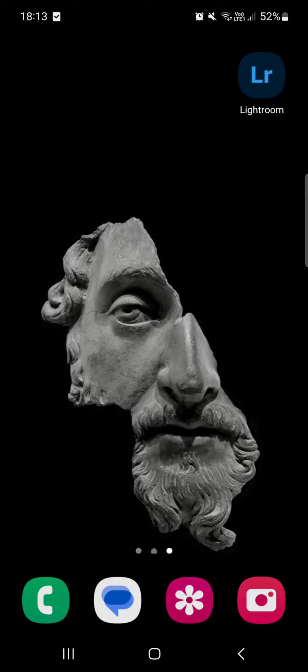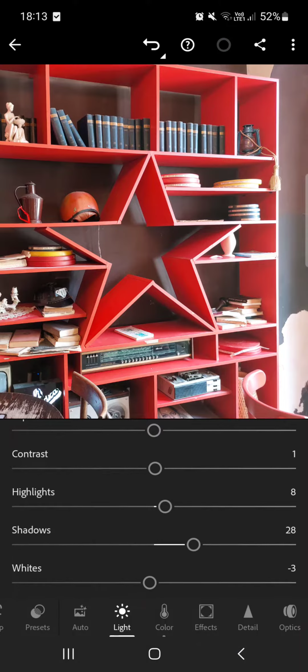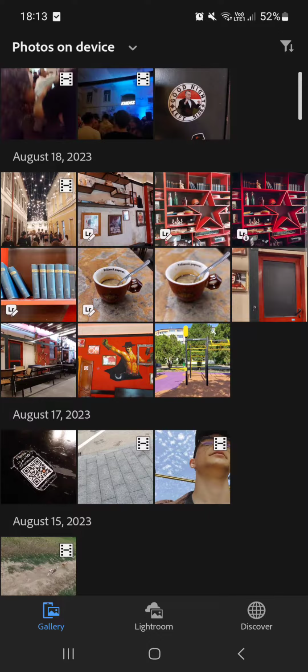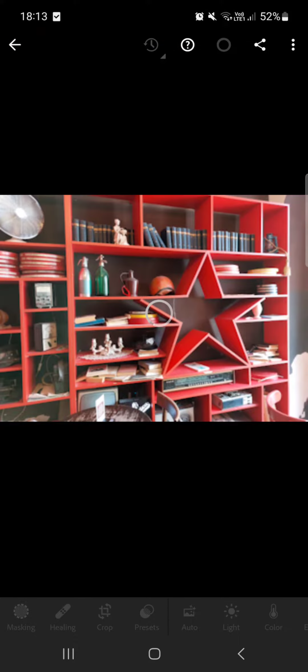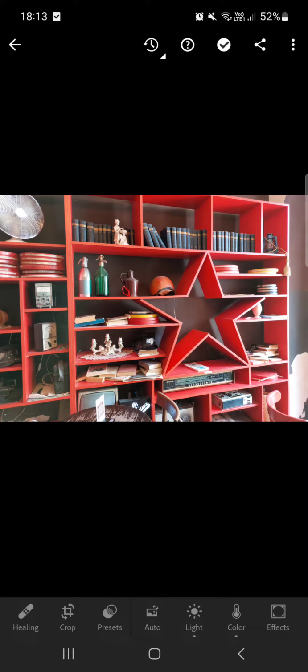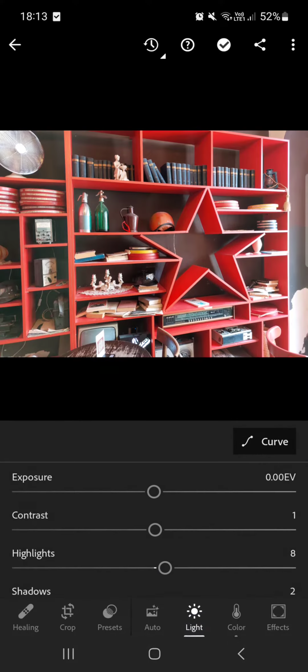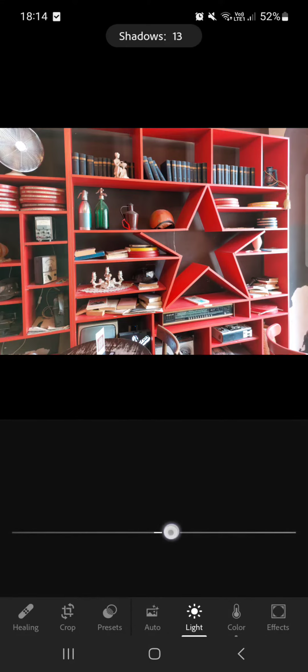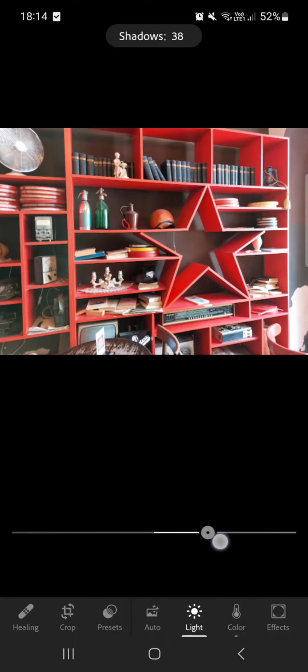First we have to open up the Lightroom app, and here in the Lightroom app we have to go into the gallery and select the picture that we want to edit. Let's say it's this one. We tap on it and wait until it loads and opens up. And here in the bottom, in this little slider, we have to select light. This opens up this little pop-up, and here at the shadow slider, we can either decrease or increase it.